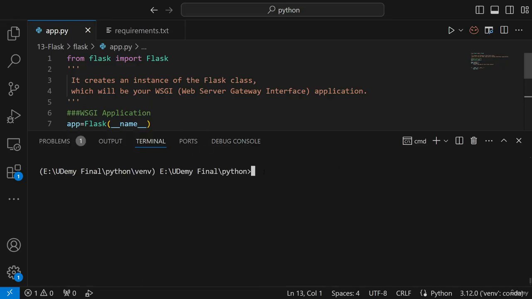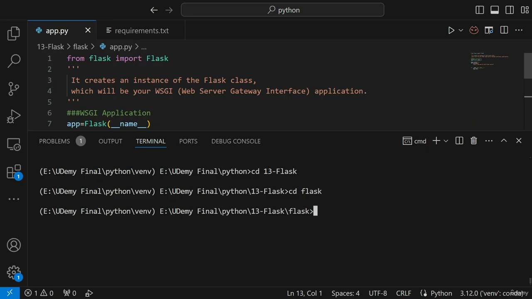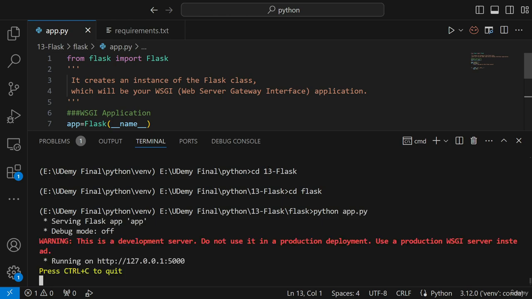Now, in order to check whether everything is working fine, I will open my terminal. This is inside my 13th folder, that is my Flask folder. I'll go to my Flask folder, then again to my Flask over here. There is also one small folder that I have made. You cannot run it directly because inside this Flask folder you have this app.py. Now if I execute python app.py, you will see that I get this information, and my entire application is running.